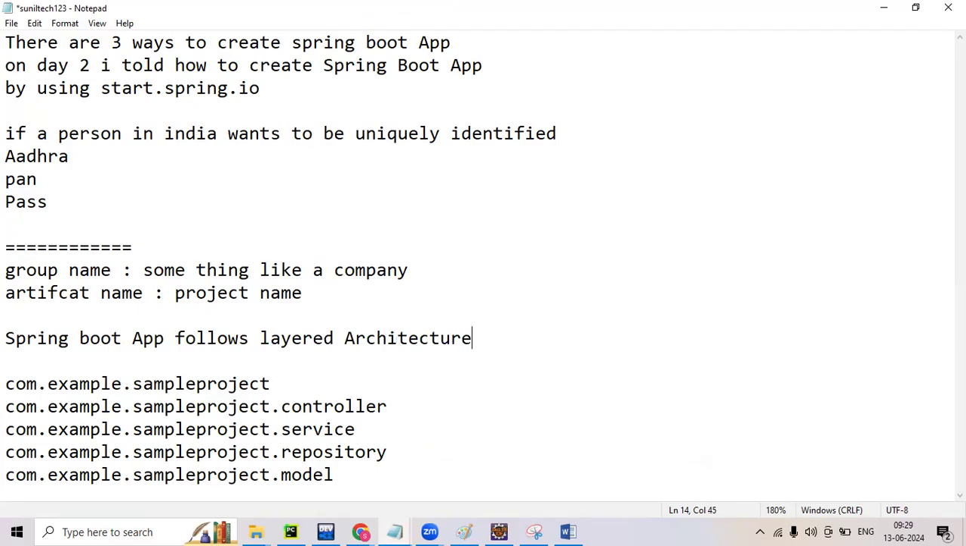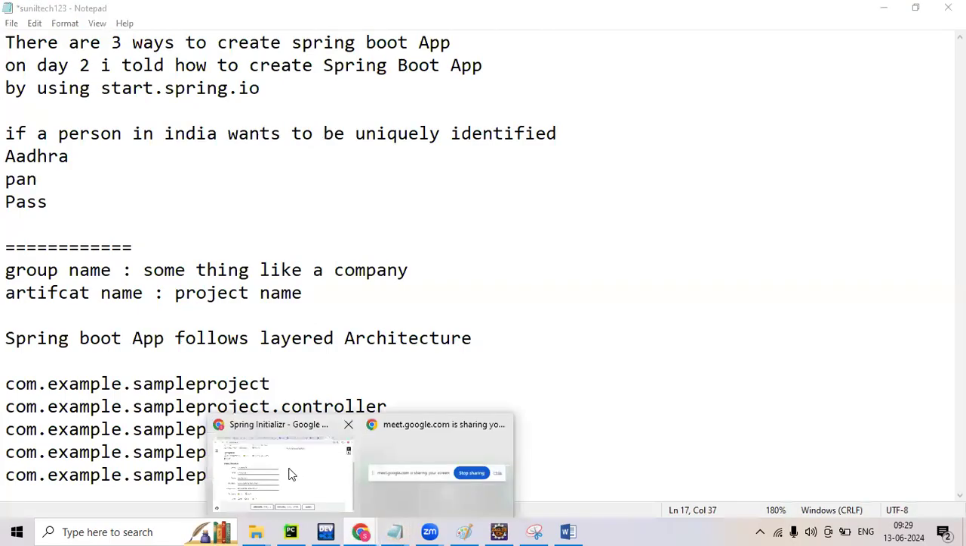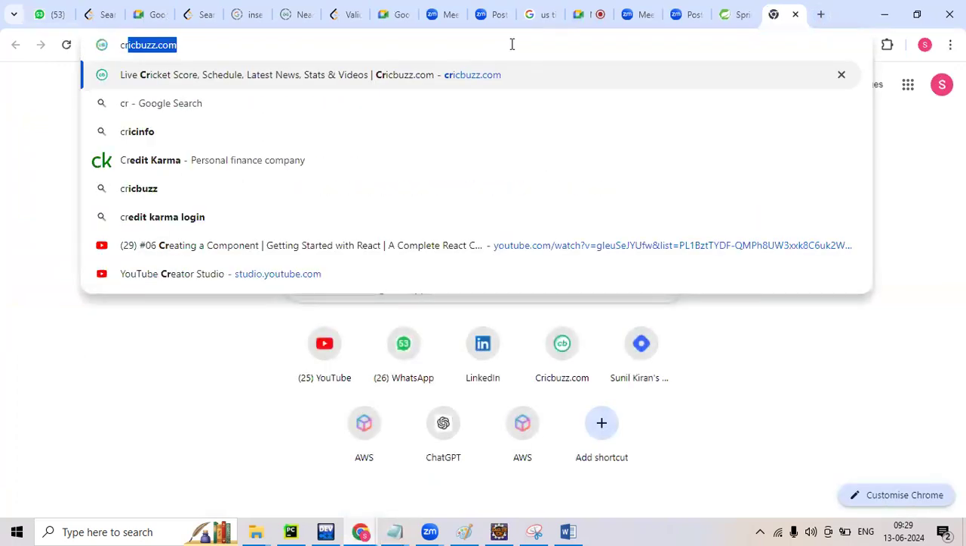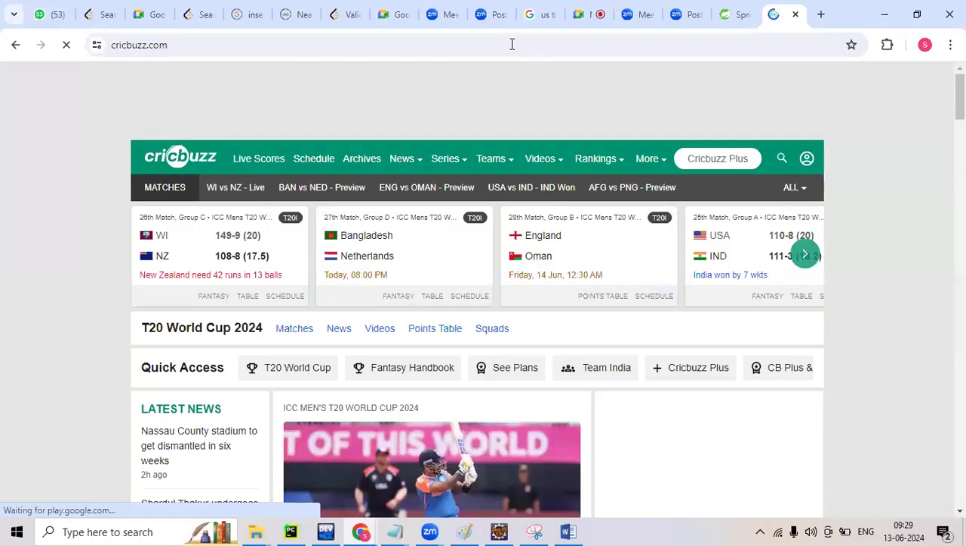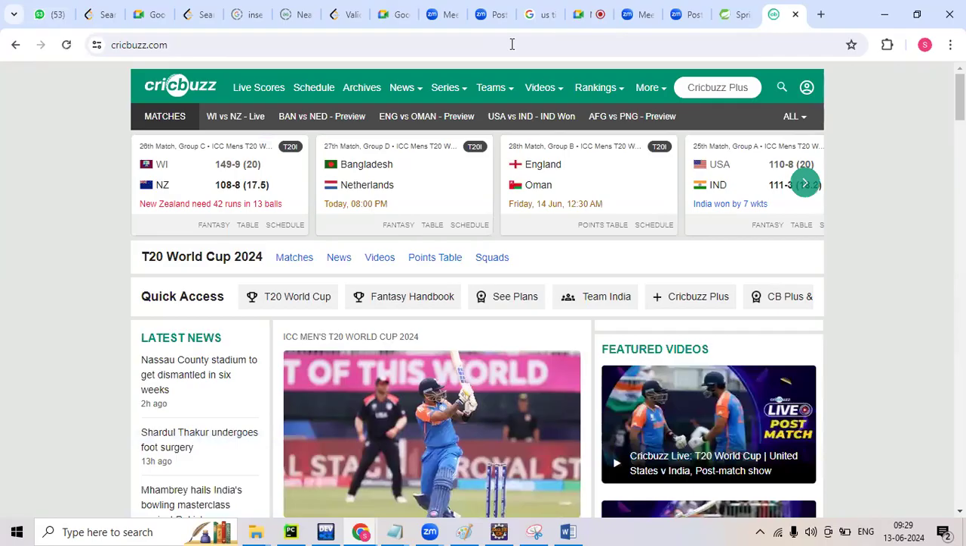Spring Boot app follows layered architecture. So the first layer is controller, guys. If you hit any endpoint, suppose in upcoming classes, with start.spring.io, let us take some cricbuzz.com, first it will hit the controller layer, definitely. In upcoming classes, I will create our own applications with our own endpoints, and we'll hit them from the browser.